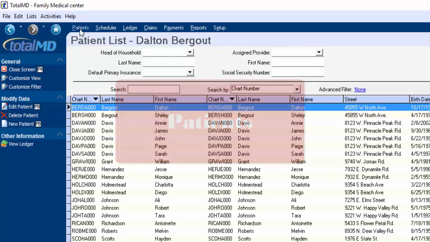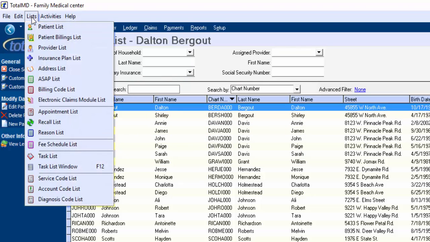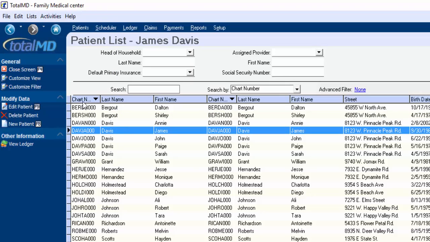Patient list by default is going to show you all your patients. This list, just like your other list that you might see here in your lists window, is very customizable. It allows you to decide which columns you want to show here on the list, what order they show up in, and how the list is sorted. For example, here I've got chart number, last name, first name, and then I have chart number, last name, first name again.